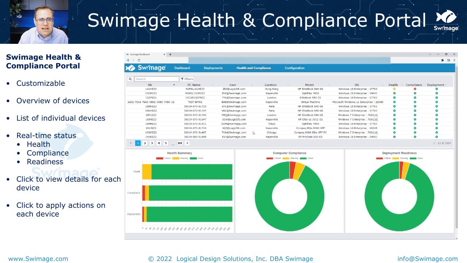So this monitors exactly which machines are compliant, healthy, and you can start setting up rules to make sure machines stay healthy. And you can trigger events based on how far machines get out of compliance or if they become unhealthy, and manage them that way.